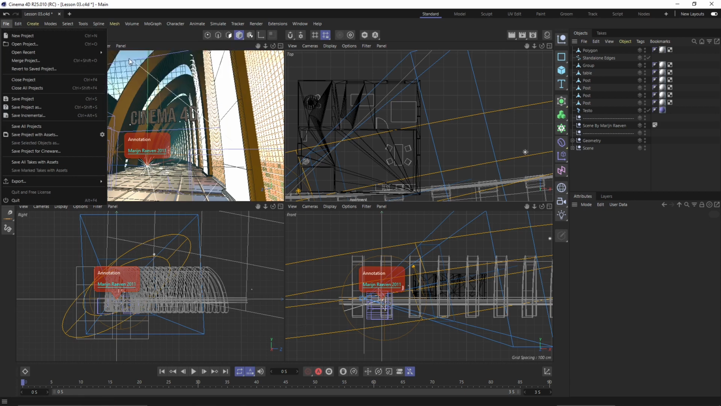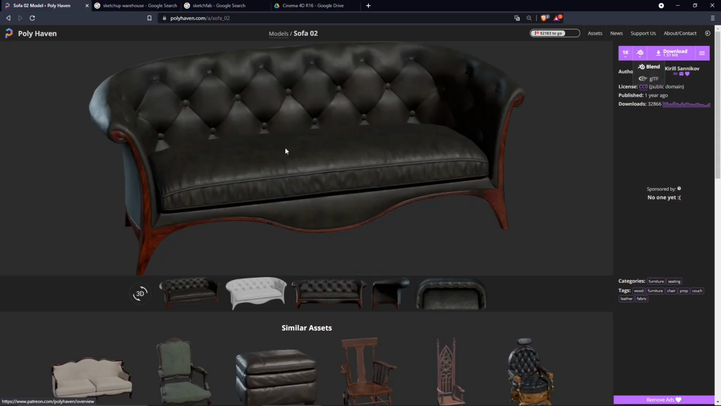Now, let's make another example. In this example, I want to use something from the web. For example, on the website called Poly Haven, we can find this sofa, and we can download it in two different formats, which are Blender and glTF. I've already tested glTF. It doesn't work with Cinema 4D as it is, but you can use Blender.